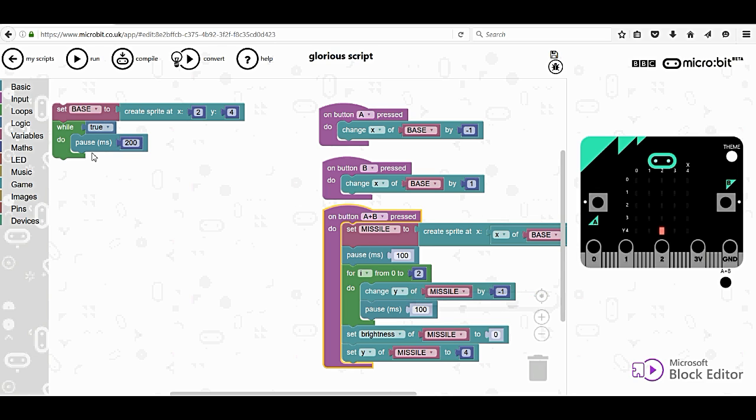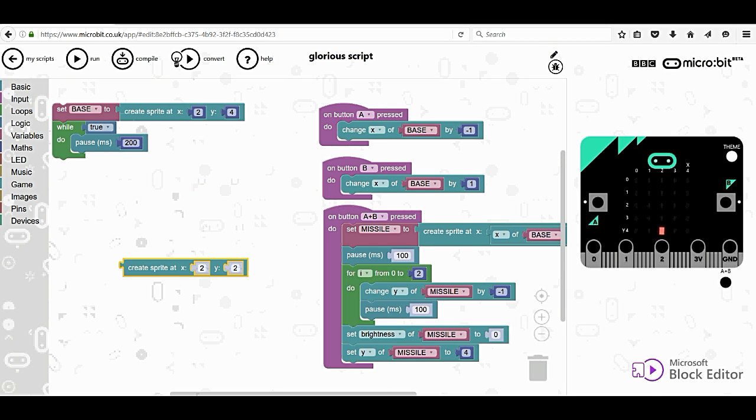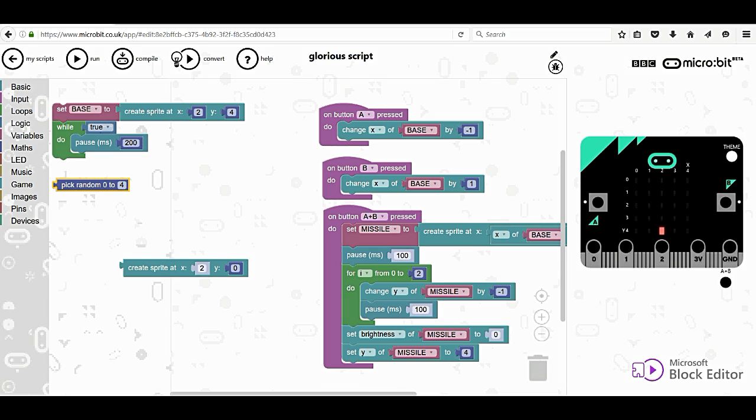So let's go to game. We definitely need a sprite. It's going to be on Y0, but we want it totally random on X. So maths, pick a random number between 0 and 4. Absolutely brilliant. So it's going to pick a random number for X between 0 and 4. So any one of these top lines.